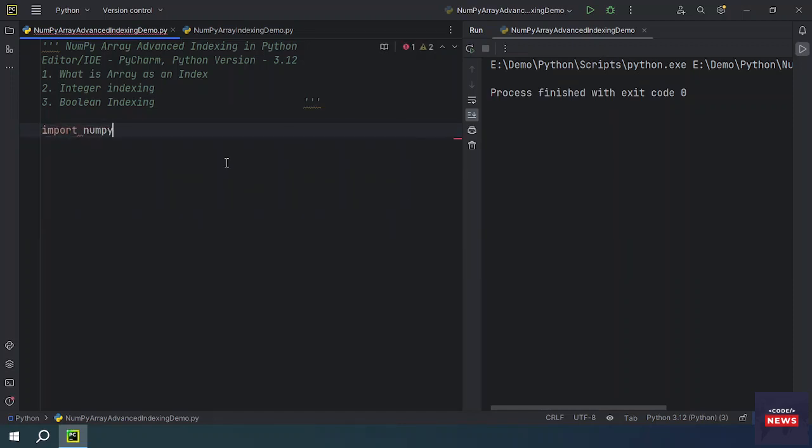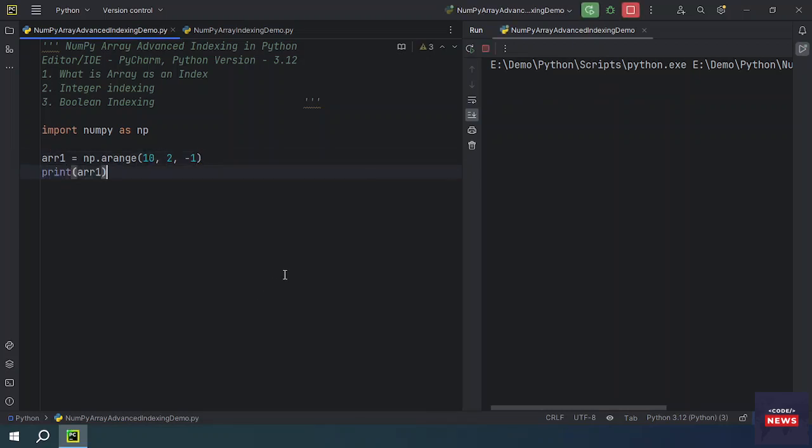Import numpy. Let's create a simple ndarray. We'll be using np.arange this time. We'll be starting from, let's say, 10 to 2 with step. Okay, it will start from 10, it will stop at 2. Then we will try to print. If you run the program, you will get 10 9 8 7 6 5 4 3. It will stop at 2, right?